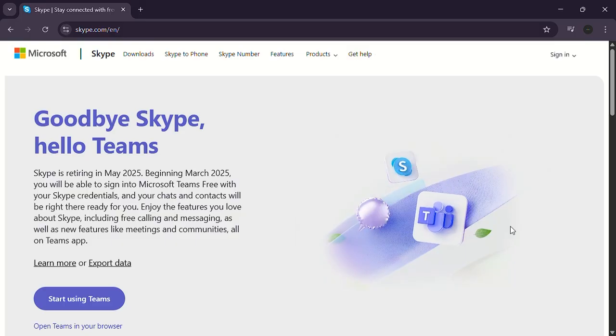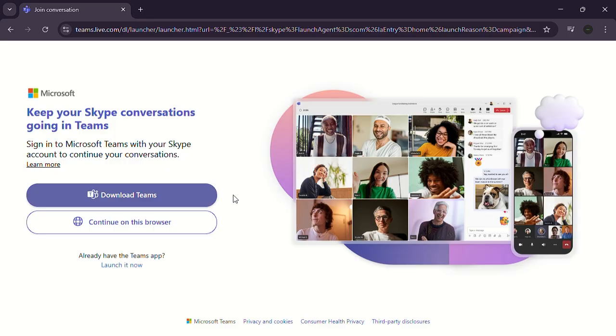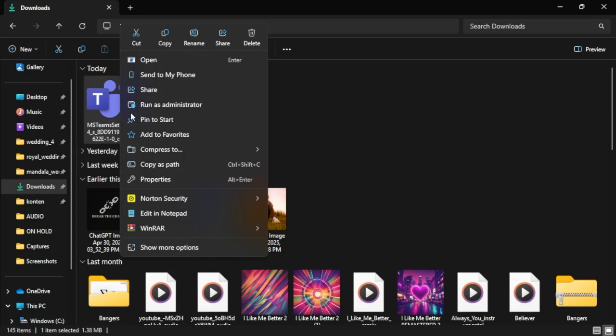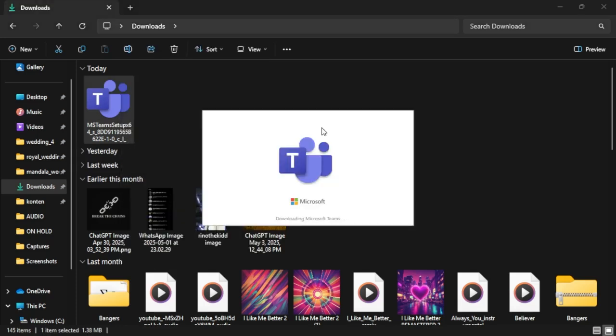Now, let's jump straight into it. First, you wanna head over to the Teams download page. Just search it on Google, and right there, you can download the setup file and install it on your device. After that, you can run the setup and install the app.